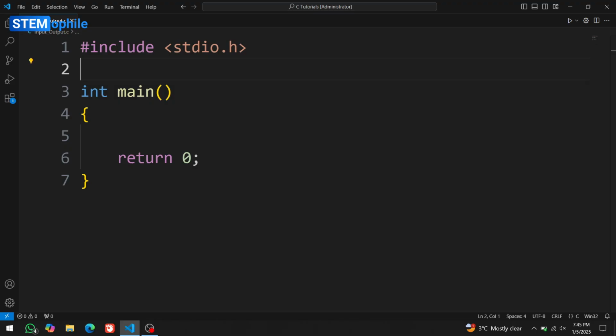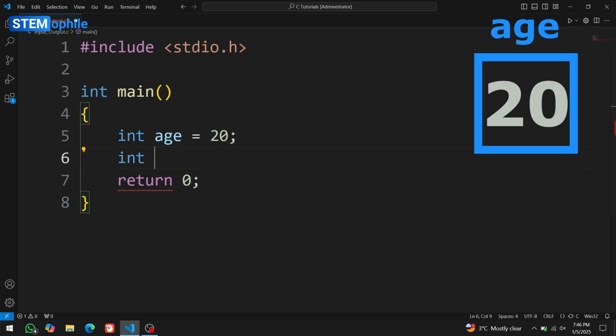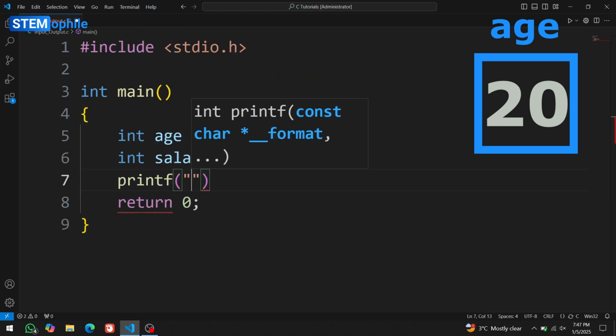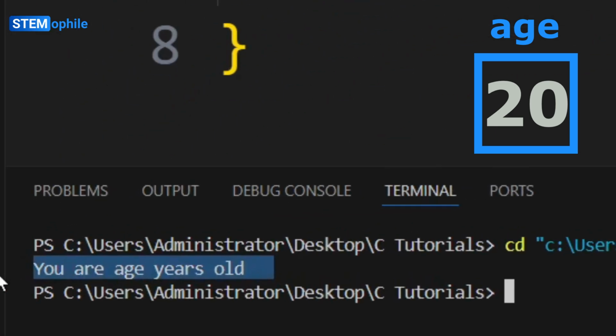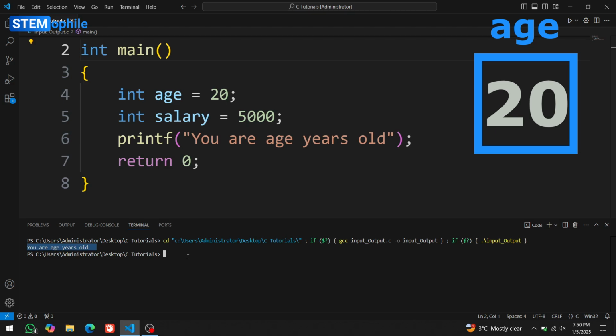Today, let's dive deeper into the printf function and learn how to print the value of a variable. int age = 20; int salary = 5000; printf("you are age years old"). If we write the name of the variable age in our string, the output will display the exact string: you are age years old. Why will the output display the exact string? Because printf doesn't recognize age as a variable here. It treats it as part of the text.